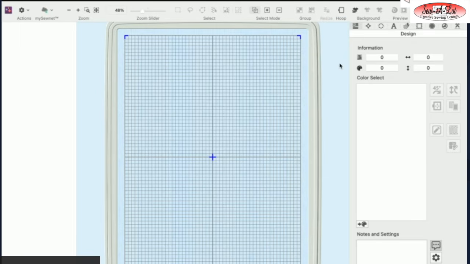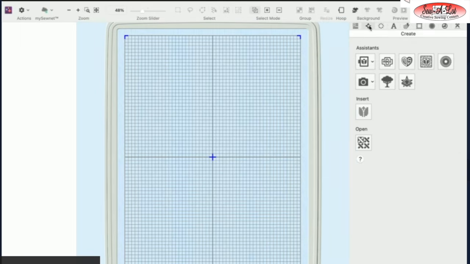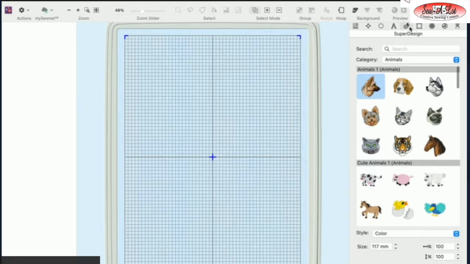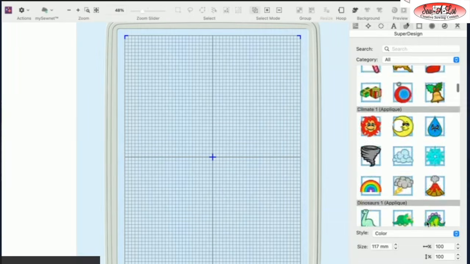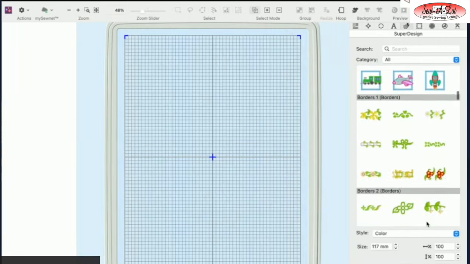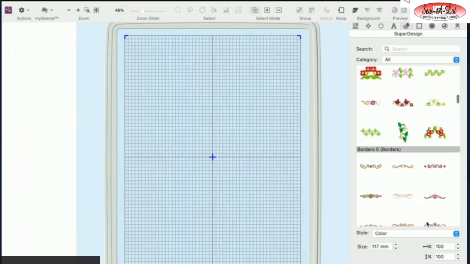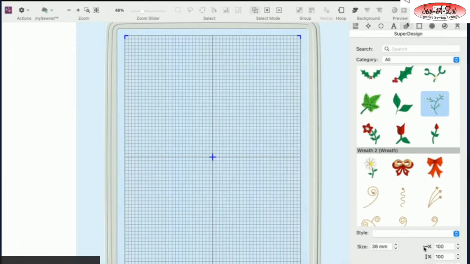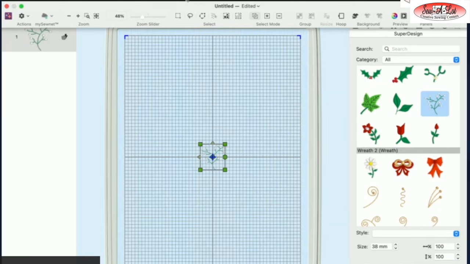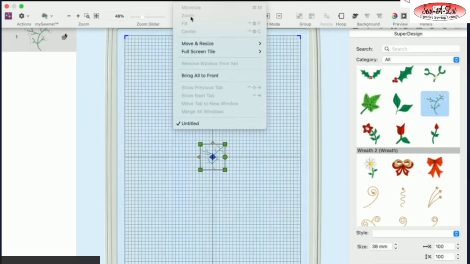We also have resize capabilities. We have super designs built in, so we can choose from all of these designs built into the software as we go up in these package levels. So many fun things. I'm going to choose this one and I'm going to apply it to my screen. I'm going to turn off that grid just so you can see a little better.